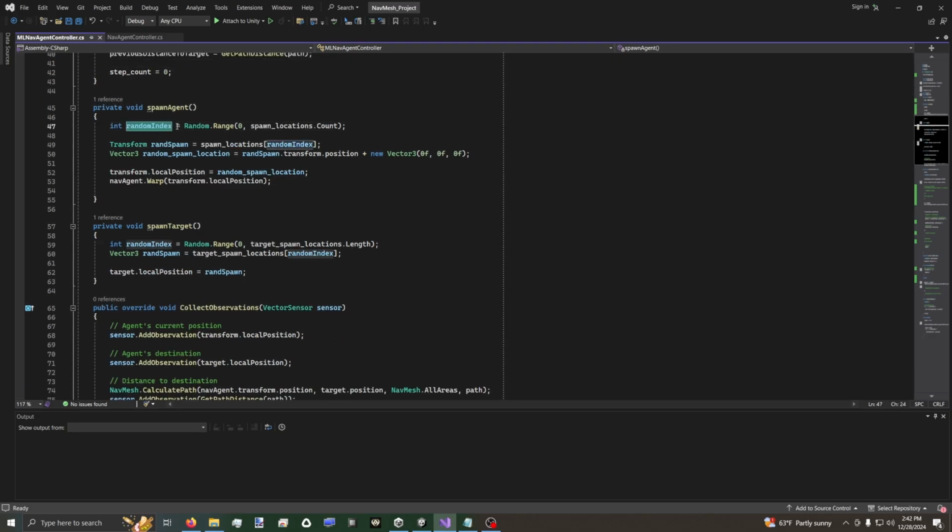When we spawn the agent, we have a random index because we want to pick randomly between the 3 areas. It is a range 0 to the count. It counts 3, so index 0 to index 2, because it's not inclusive of the number 3. And then we have the transform random spawn. We're selecting a random index of the spawn locations list. And then for the vector spawn, a random spawn location, we're setting our location for where we want to go. And then we're going to move ourselves here.